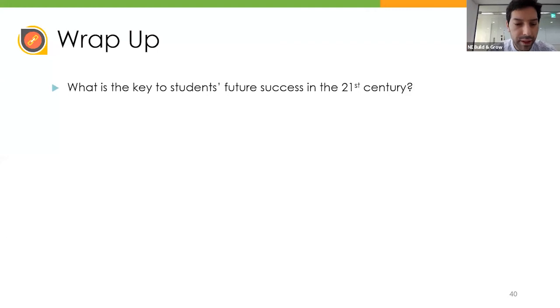So to wrap everything up and to give you guys time to ask some questions, let's go ahead and talk about the presentation as a whole. So the first question is, what is the key to students' future success in the 21st century? There were some skills that we talked about. So if you guys can remember those skills, let me ask you to write those in the chat box. So guys, what is the key to student success? I'll give you 5 seconds and let's see if anybody can give it to me.